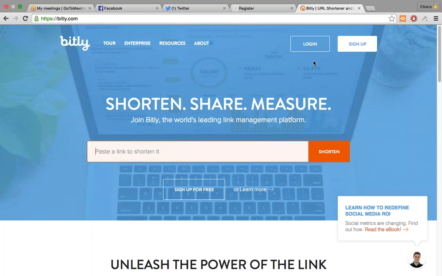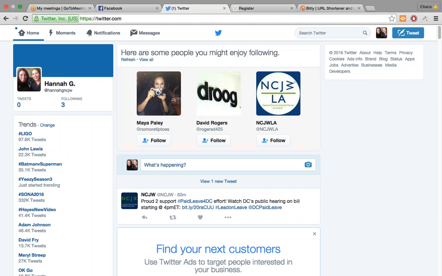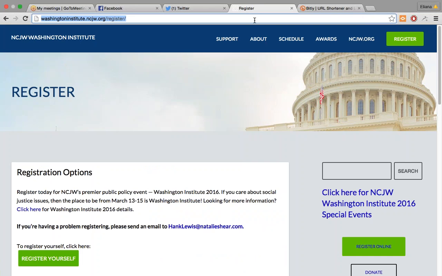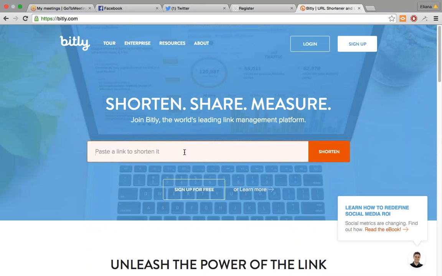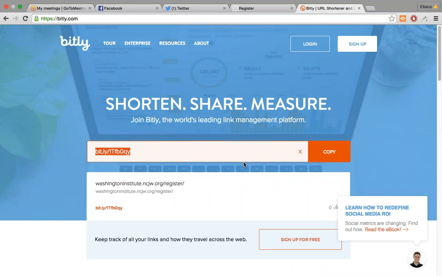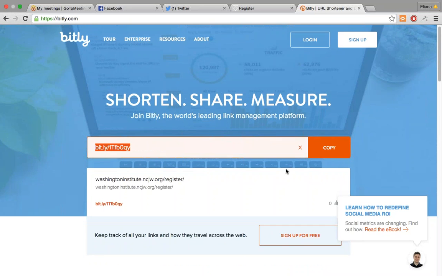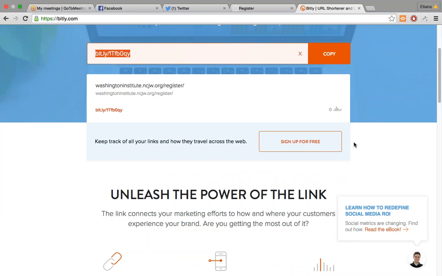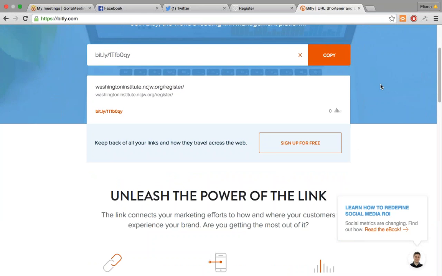Basically what bit.ly is, you don't have to make any kind of account with them. You just go to bit.ly.com, right here as you can see on the screen. Let's take an example. We'll take the Washington Institute, even though it's a short URL. You just take whatever link you want, paste it into this box here, and then bit.ly shortens it for you. So you can use that, and it's just a neater way to keep your posts short.